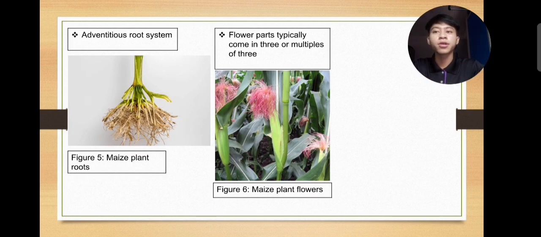For the next characteristic, we have adventitious root system. As you can see in figure 5, these are the maize plant roots. Adventitious roots are found in monocot plants and begin to grow after the seed has germinated. These roots emerge from stems, branches, leaves, or ancient woody roots and grow above ground. Next, flower parts typically come in three or multiples of three.